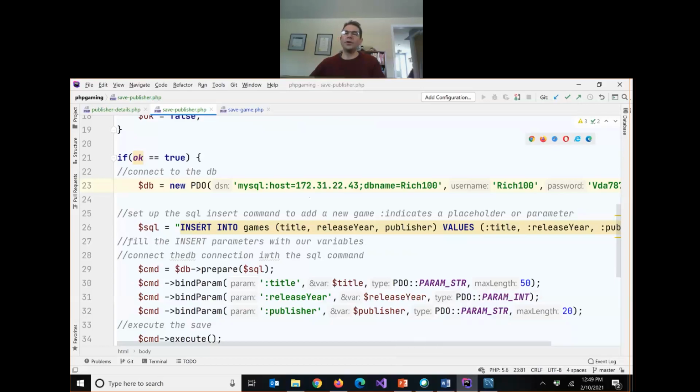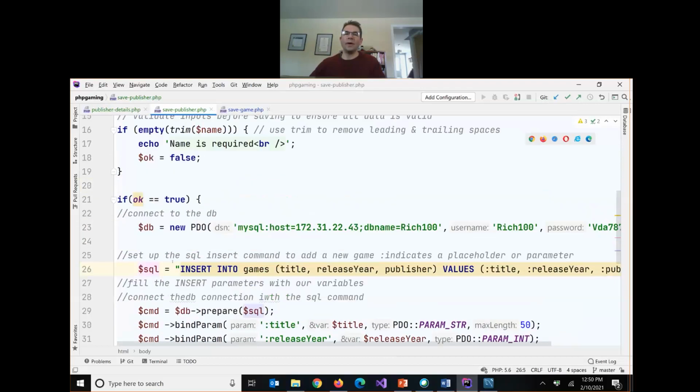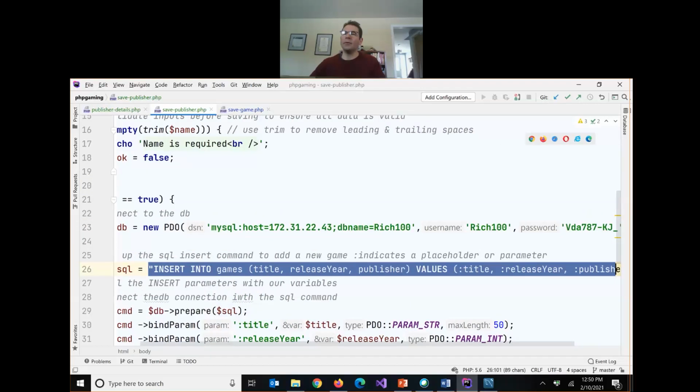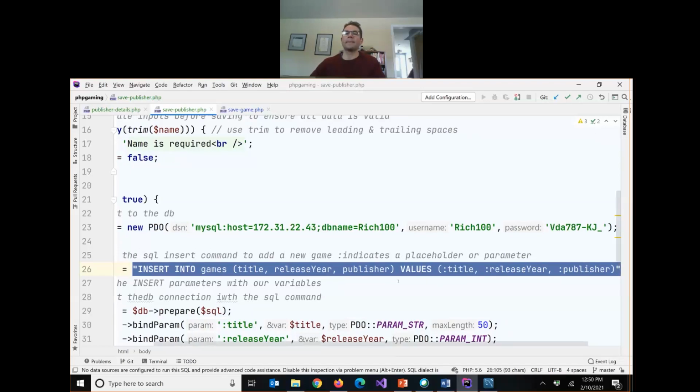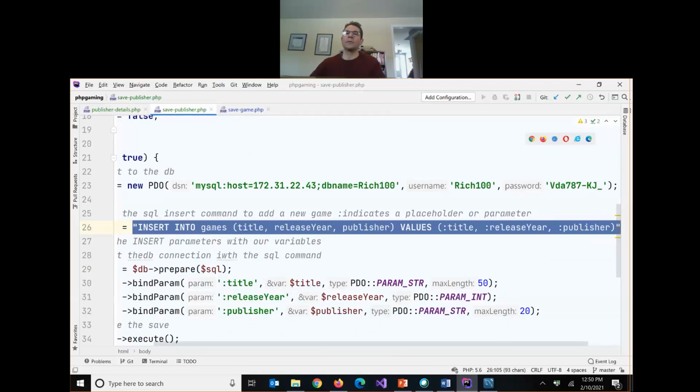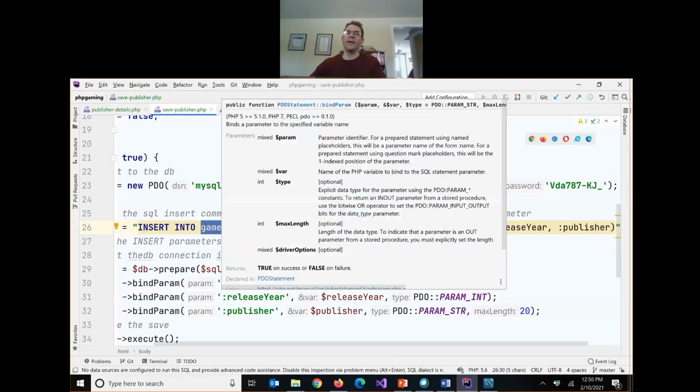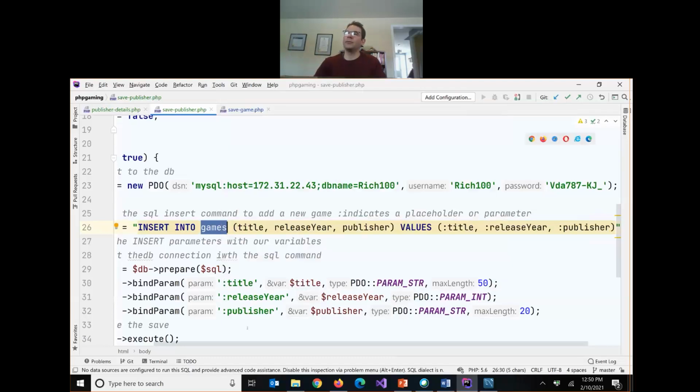We also need to modify our SQL command. So how do we modify this insert statement? What changes should we make to it? What table are we going to save to on this page? Are we saving a game? Or are we saving something else? Thank you, Ariel. We're going to insert to publishers.